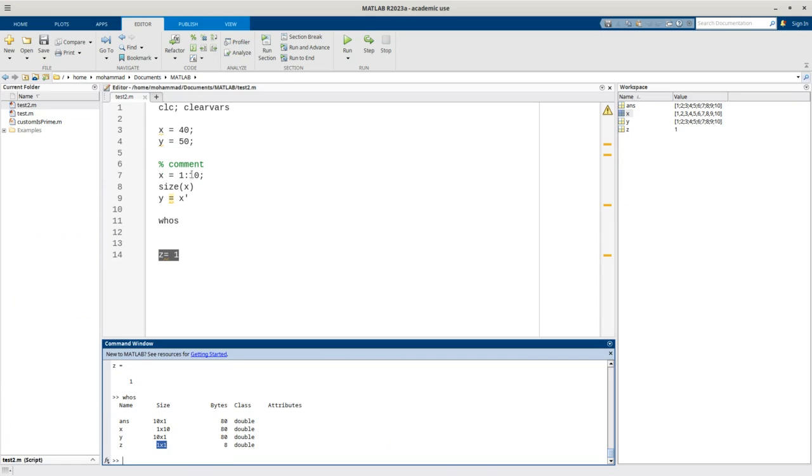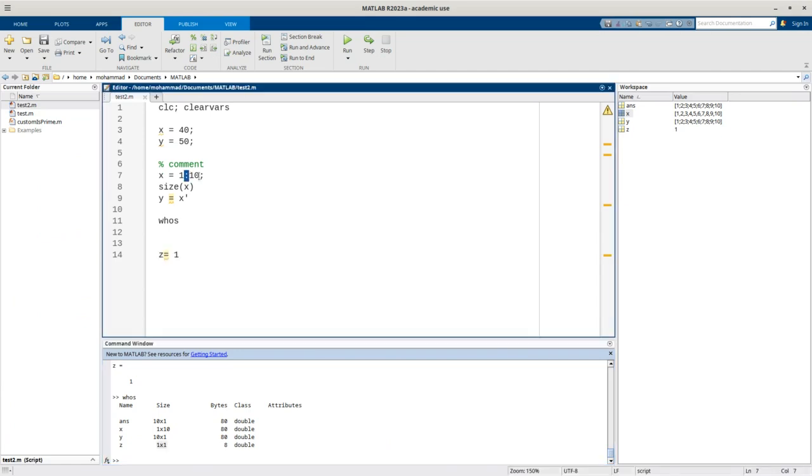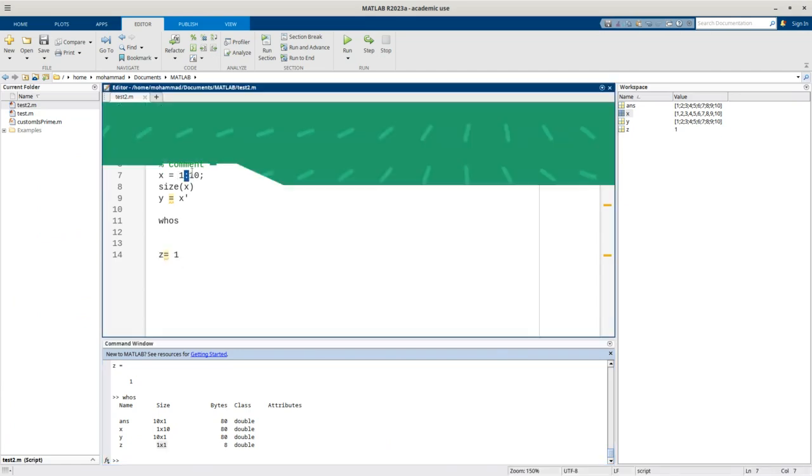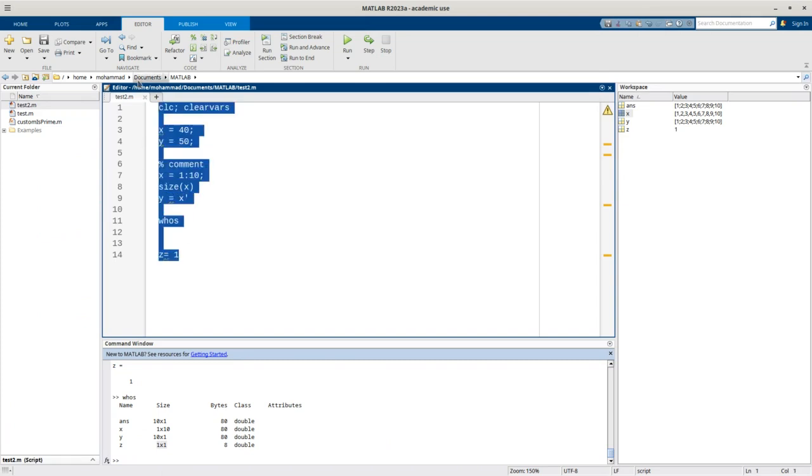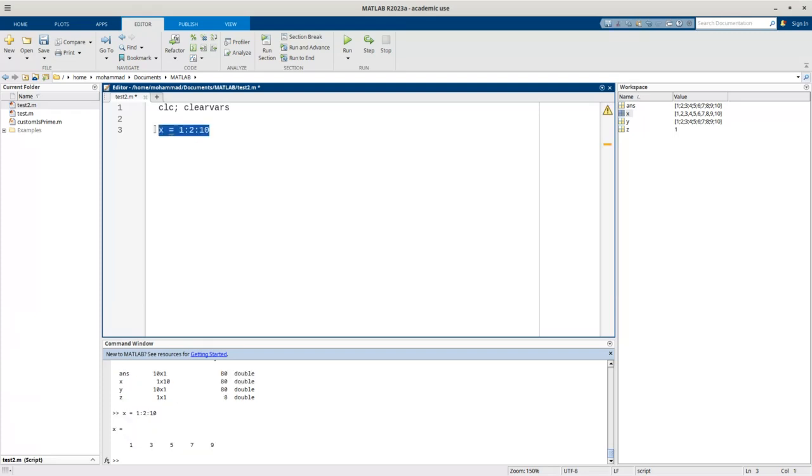And just for this colon function, if you put, for example, this, see, I want to go from 1 to 10, but with a different step. I don't want to go with step 1. I want to go with a step of 2. So that does the job. Okay. Go to the next.